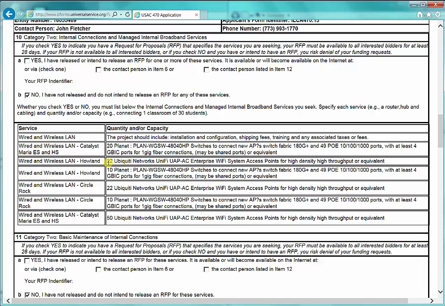When you specify a particular brand, like here, 22 Ubiquiti Networks Enterprise Wi-Fi System Access Points, you have to put "or equivalent." That allows vendors to respond with this particular access point brand or a similar access point, or an equivalent access point. And you are allowed to do this, obviously. You have to put "or equivalent."